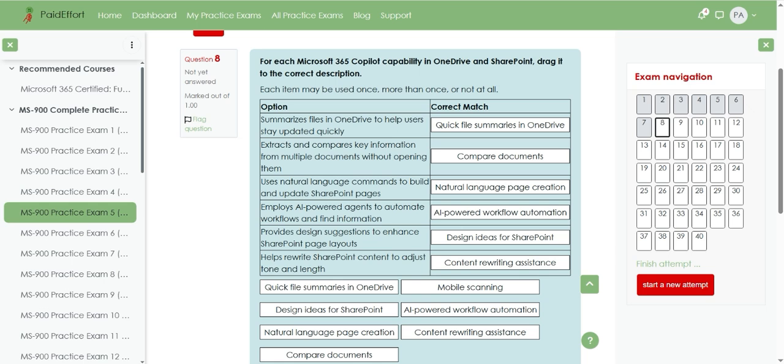Quick file summaries in OneDrive. Helps users save time by using Copilot to scan documents and present key points at a glance, so they don't have to read through everything. Compare documents allows users to extract and analyze differences across multiple files without opening each one manually. This speeds up decision-making and content validation.